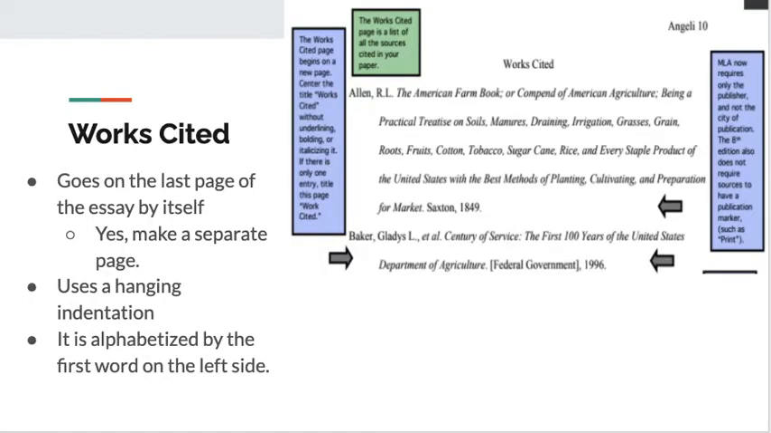The works cited page goes on the last page of the essay by itself. Yes, you need to make a separate page. Most of your teachers are probably going to have your essays submitted digitally, so you're not wasting trees. You do need to do a page break. So you go to Insert and then add a new page or create new page, whatever it says.